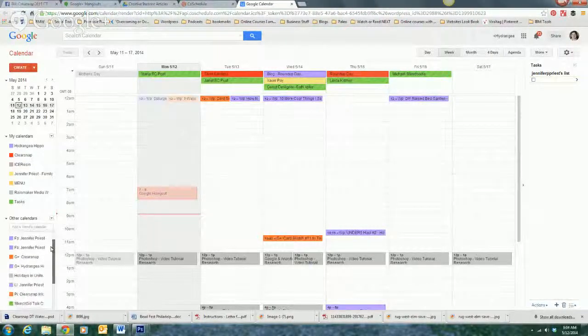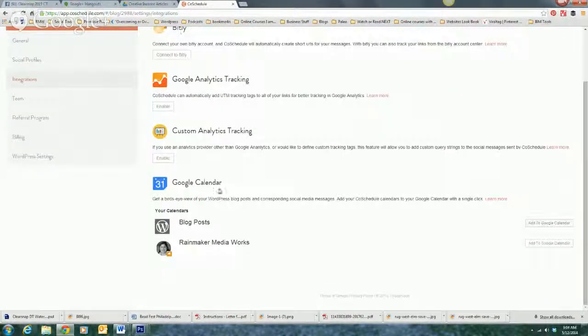And it'll say FB, where is it at? Oh yeah, WordPress, Rainmaker Media Works. So it's going to show me all of my WordPress stuff for Rainmaker Media Works. And I can connect all of my different calendars. I can also connect my social media calendars to my Google Calendar so I can see everything that's scheduled all at once for everybody.